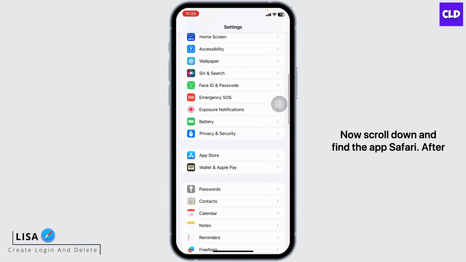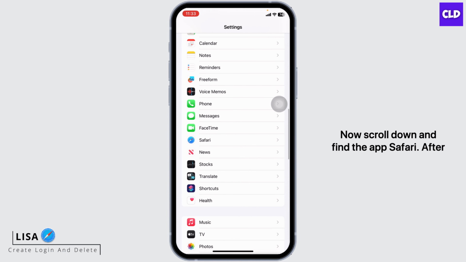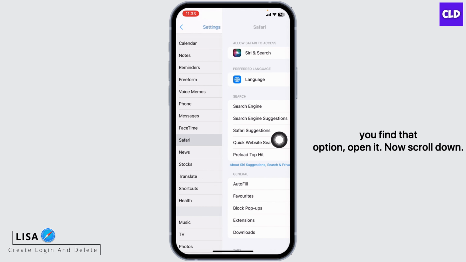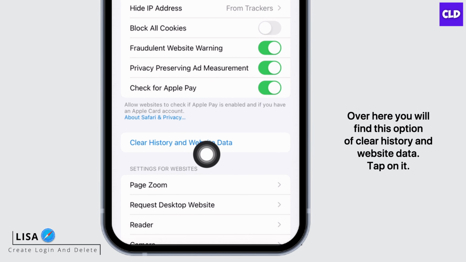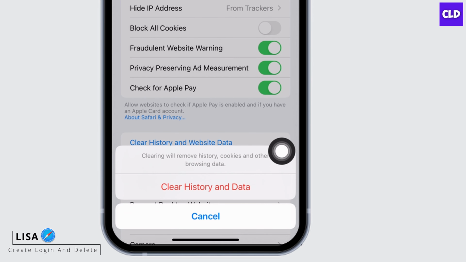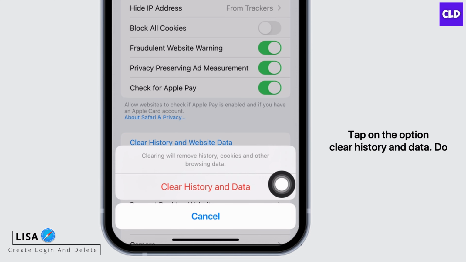Now scroll down and find the app Safari. After you find that option, open it. Now scroll down. Over here you will find this option of Clear History and Website Data. Tap on it. Tap on the option Clear History and Data.